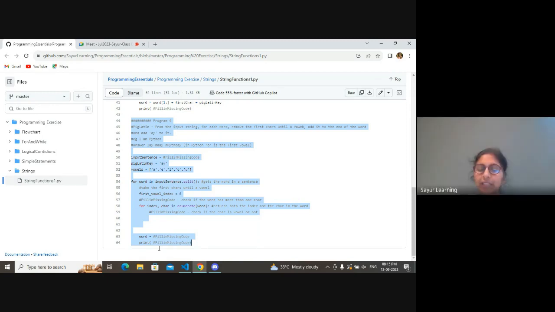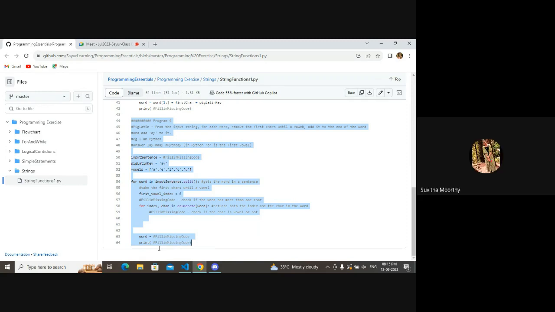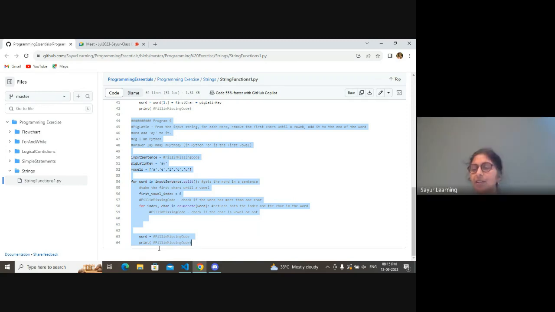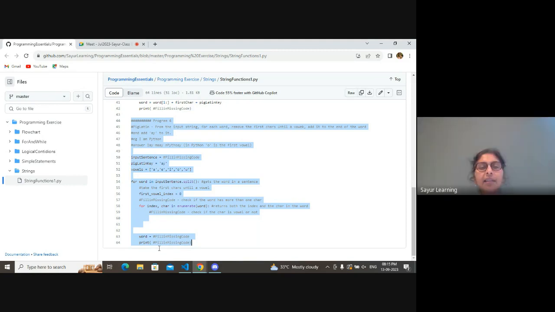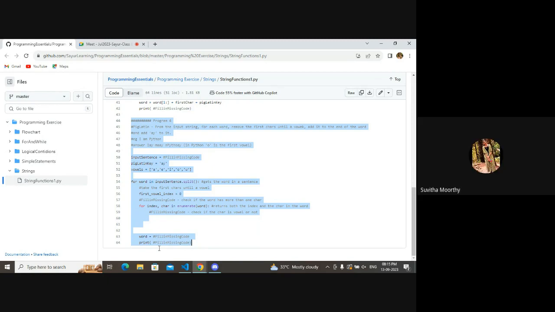Okay. So these are all the steps? Yes ma'am. So one more time. Think about it one more time. What is given first? First is from the input string. Input string can be a long string. Right? Then it says from each word. So it's not for the entire string. It is for each word in the string. Yes, because the string is a sentence.